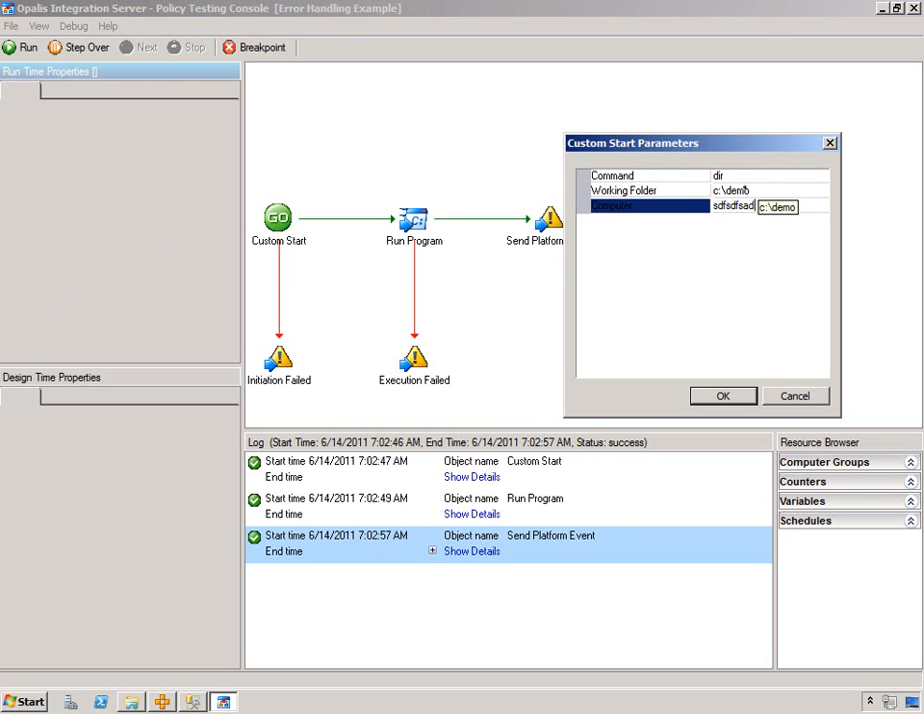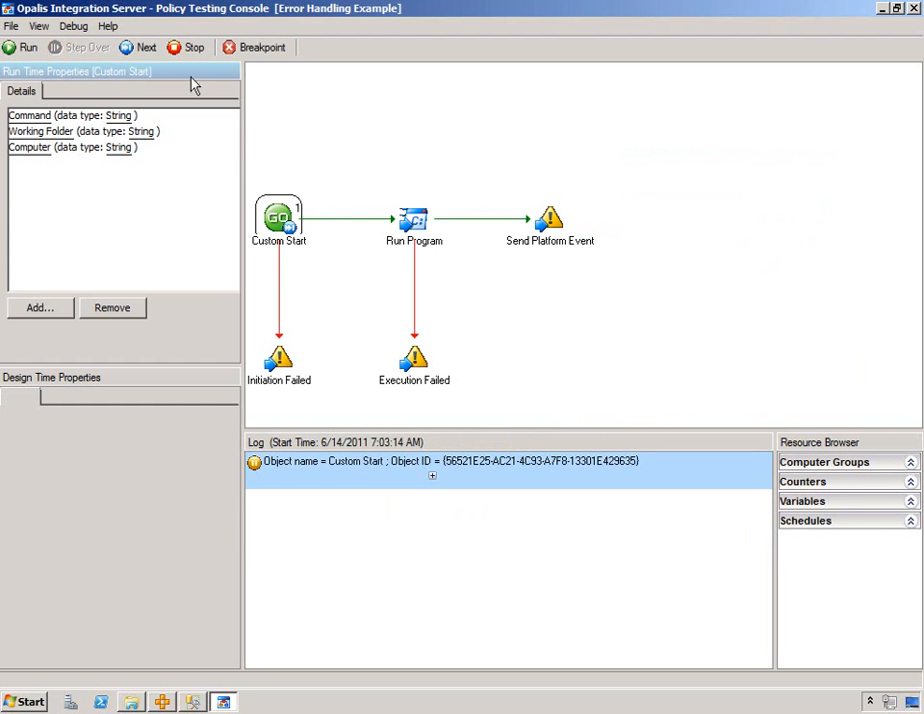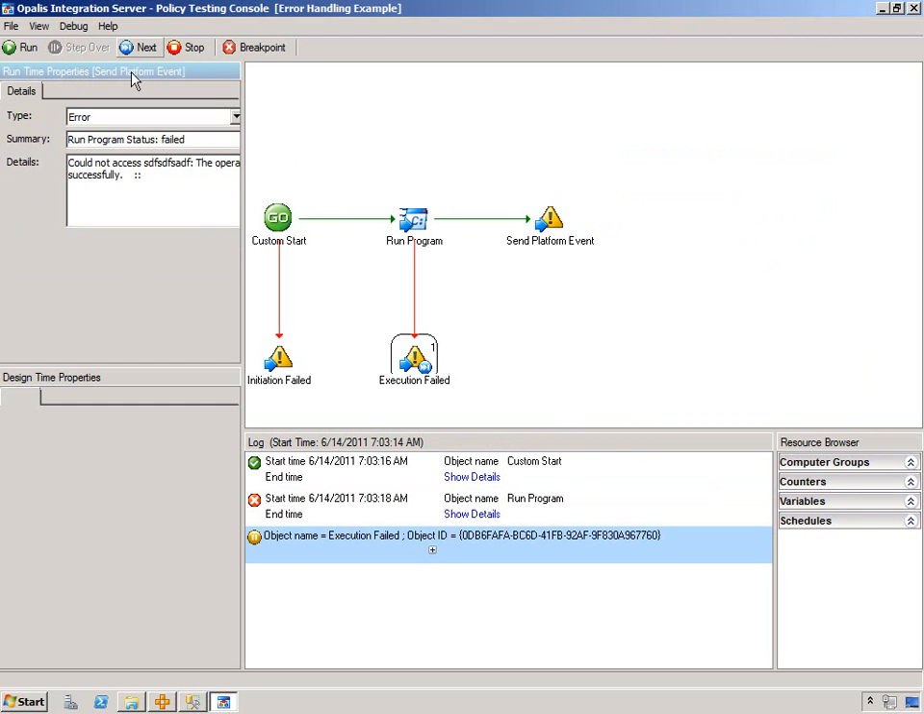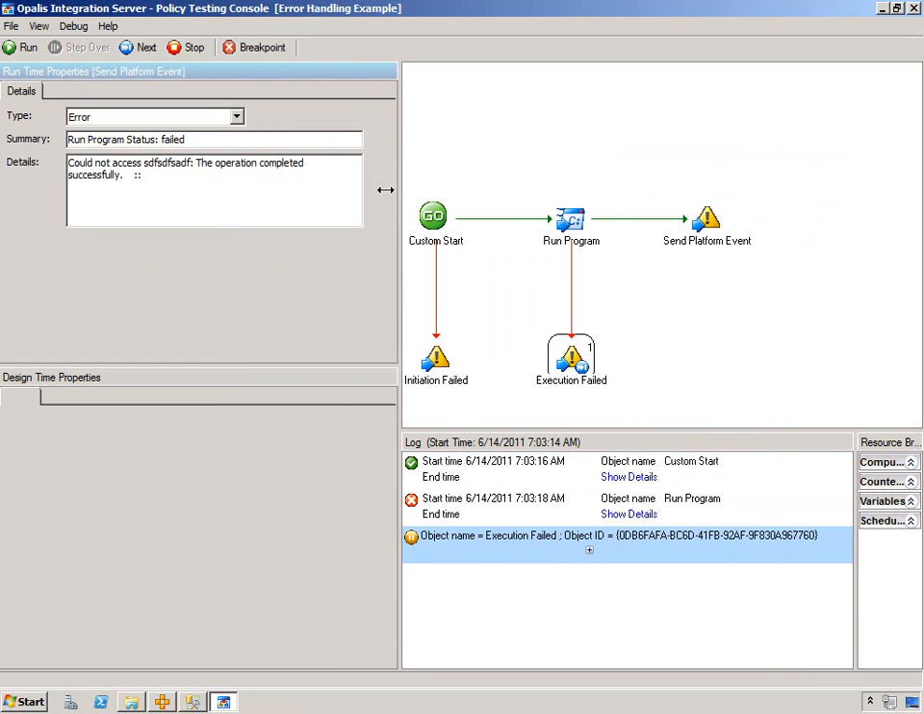Now, let's make that command be correct, and even give it a good working folder. But the computer, I'll just put something that is not in my domain. You can rest assured that it's not in my domain. So we'll see that the run program object will fail, and it'll go down this path, and then the error is handled because we're capturing it. There's run program status has failed, could not access this computer, obviously, and then there was no peer output.